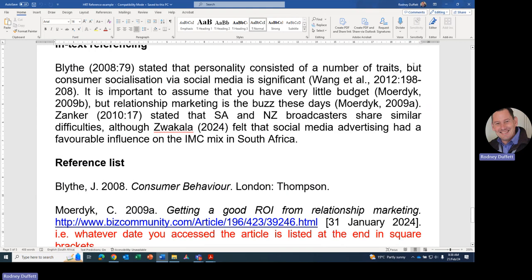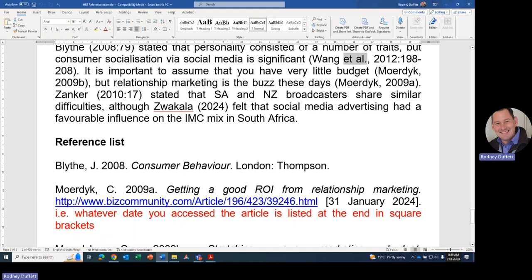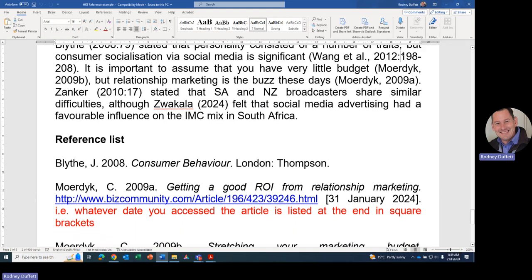Stated that personality consists of a number of traits. I just took a bit of the text that I gave you. This paragraph doesn't make any sense, but it's just to show you how to reference. But consumer socialization is significant. So this is the journal, Wang et al. When there are 3 or more authors, as I showed you yesterday, you use et al. Full stop. Okay. So Wang et al, comma, the year, colon, the full page range.